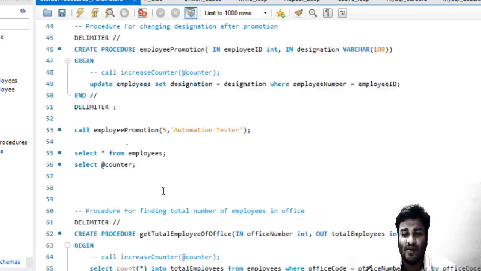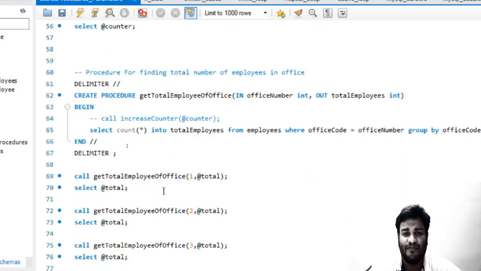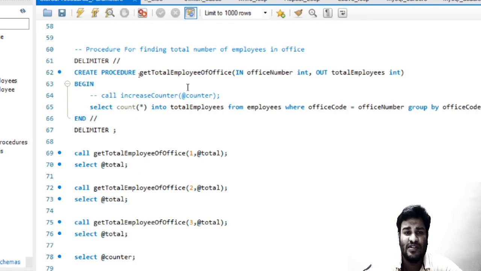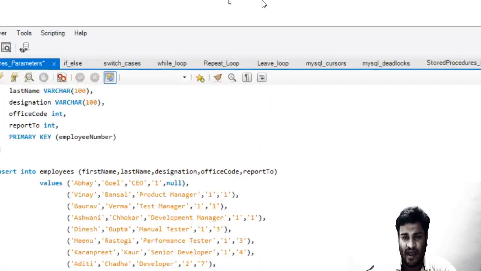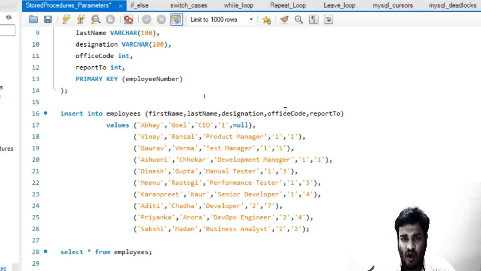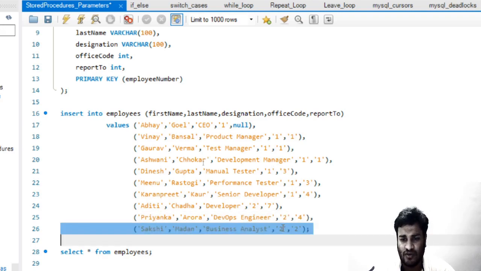Now let us go ahead and see another procedure. In this procedure, we say that we are getting the total employees of an office. So let us see. Here, if you see, we see the office code. Abhay belongs to office 1. Vinay belongs to office 1. Similarly, till Karanpreet, all of these resources belong to office 1. And Aditi belongs to office 2, Priyanka belongs to office 2, and Sakshi belongs to office 2. Right?